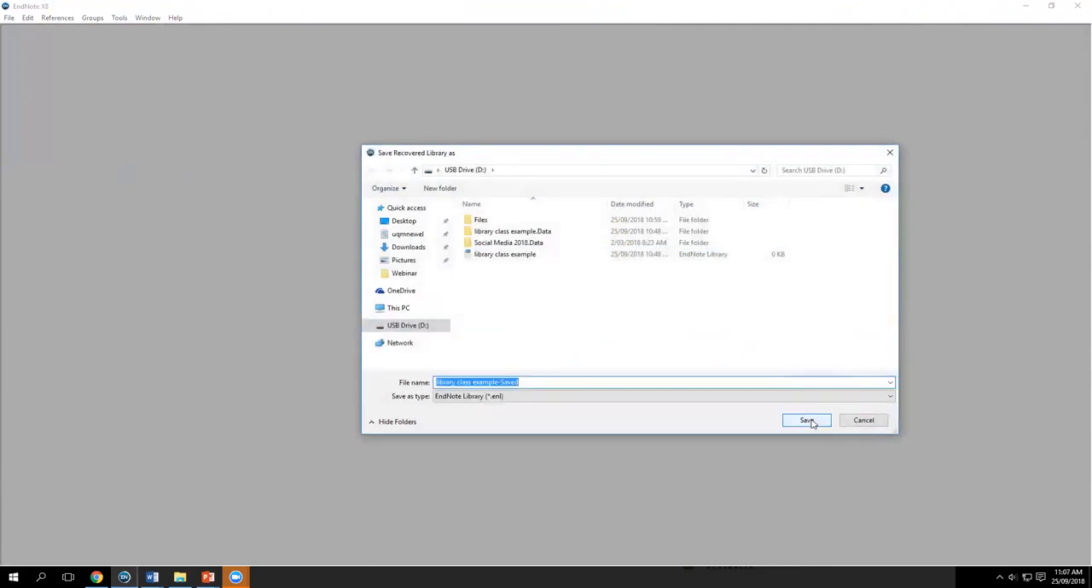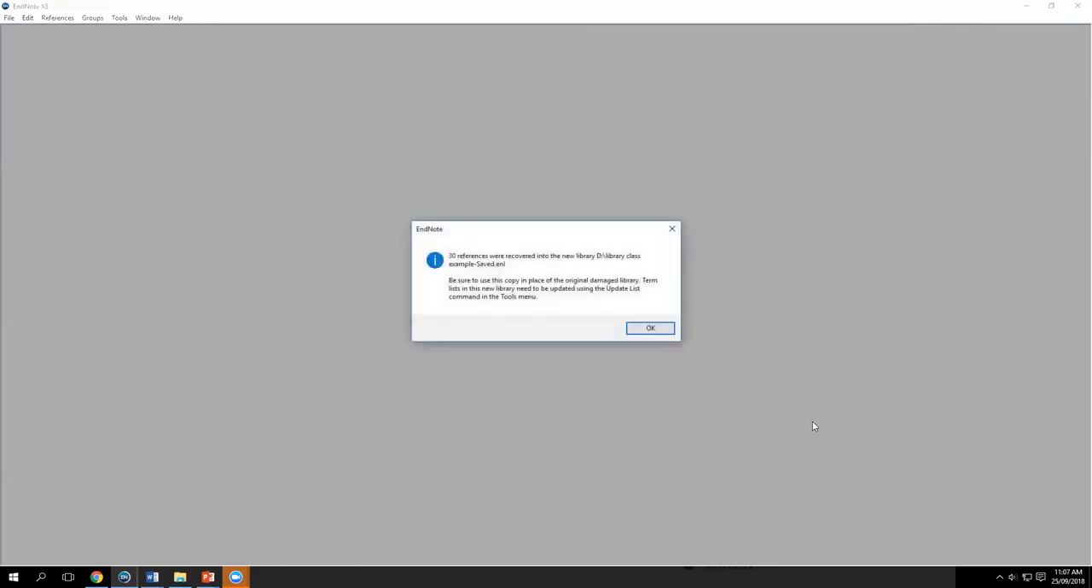And what it will then do, which is a little disconcerting the first time you see this, is it brings up the save screen again. But if you notice, the file name now has the word saved at the end. So this will be the recovered version. Okay, and then we just go save, and we let EndNote attempt to recover it. Now just be aware this doesn't always work, but it's the first thing to try. Okay, and in this case it has been successful.